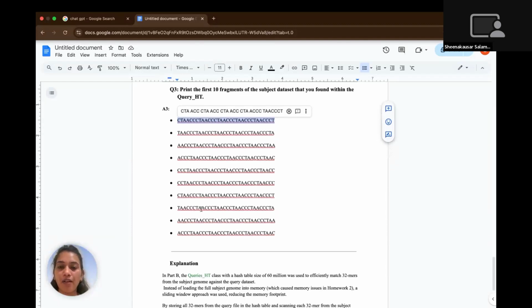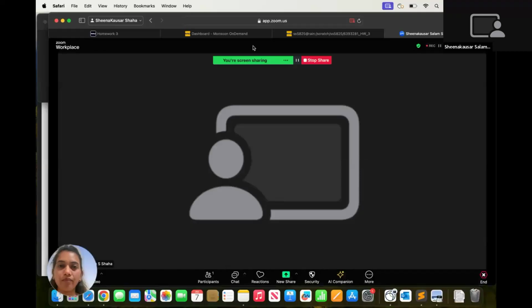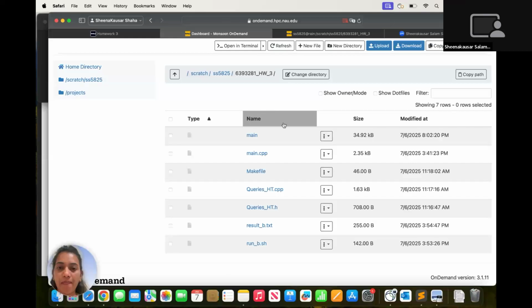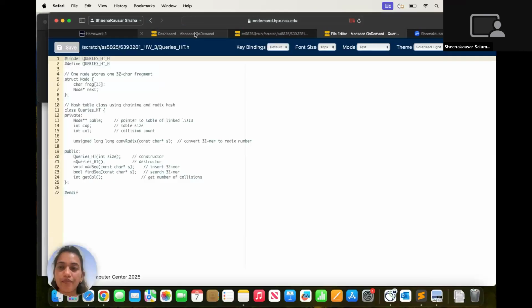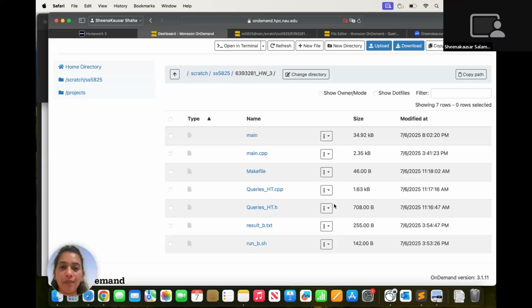So now let's look into the code. I'll navigate to the code. Let's start with the queries HT class. This is the header file that I have created, and I created a class QueryHT that uses chaining to resolve hash collisions. It supports inserting and searching 32-mers and converts them to radix notation using base 5 encoding for A, C, G, T, and N. I'll show you where I've implemented this logic.